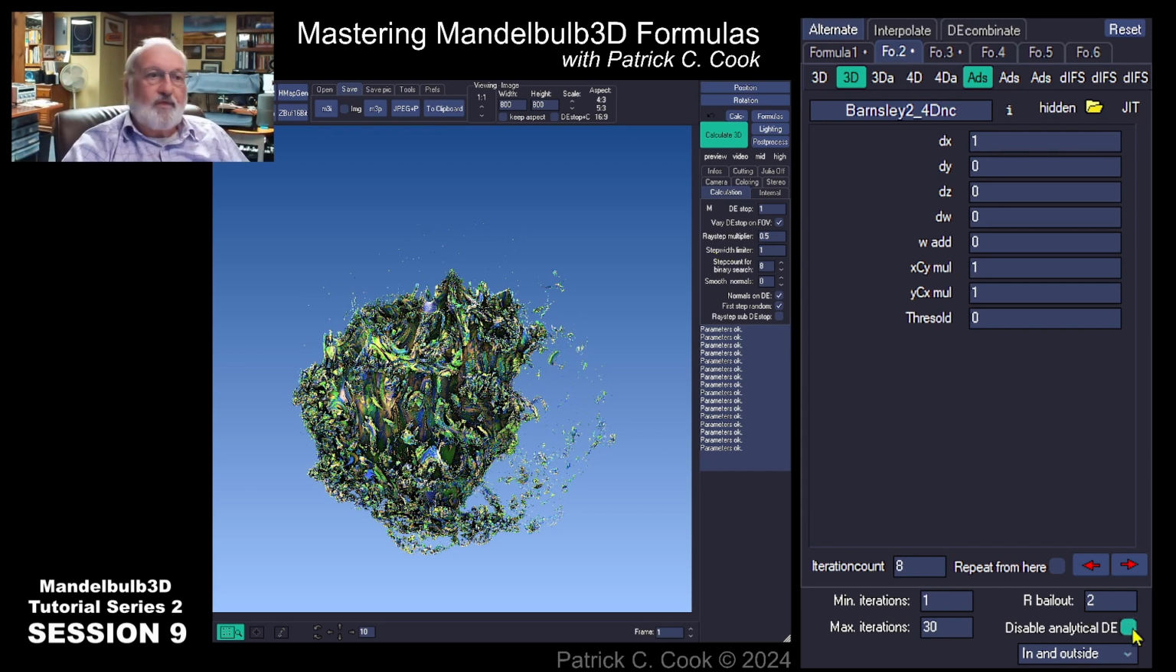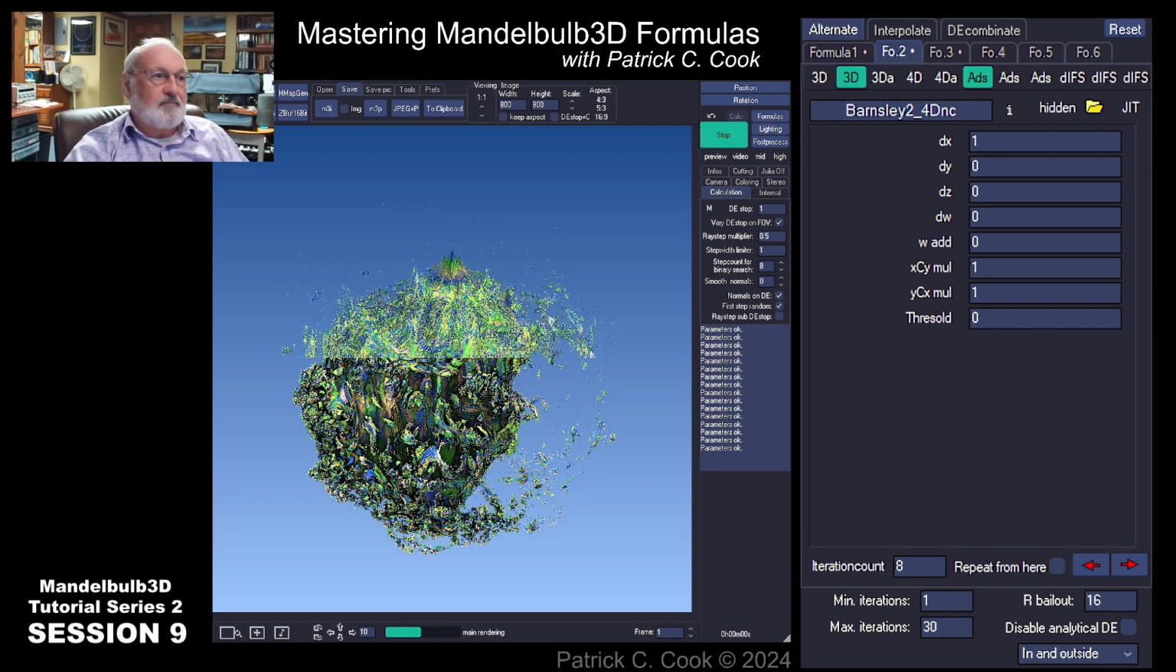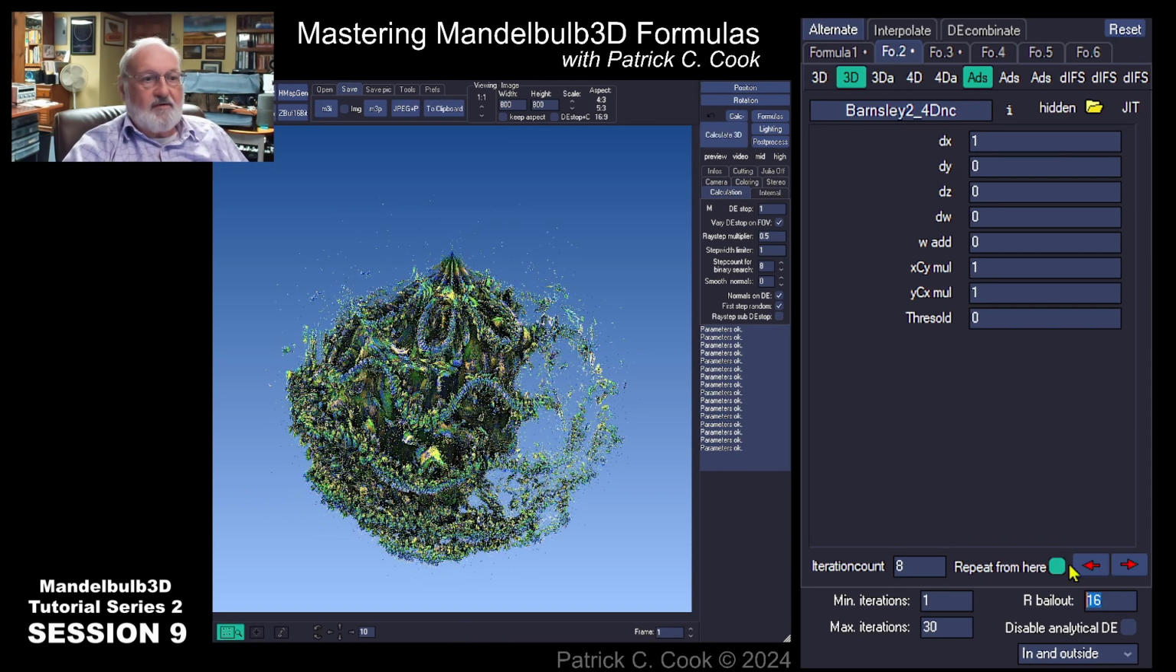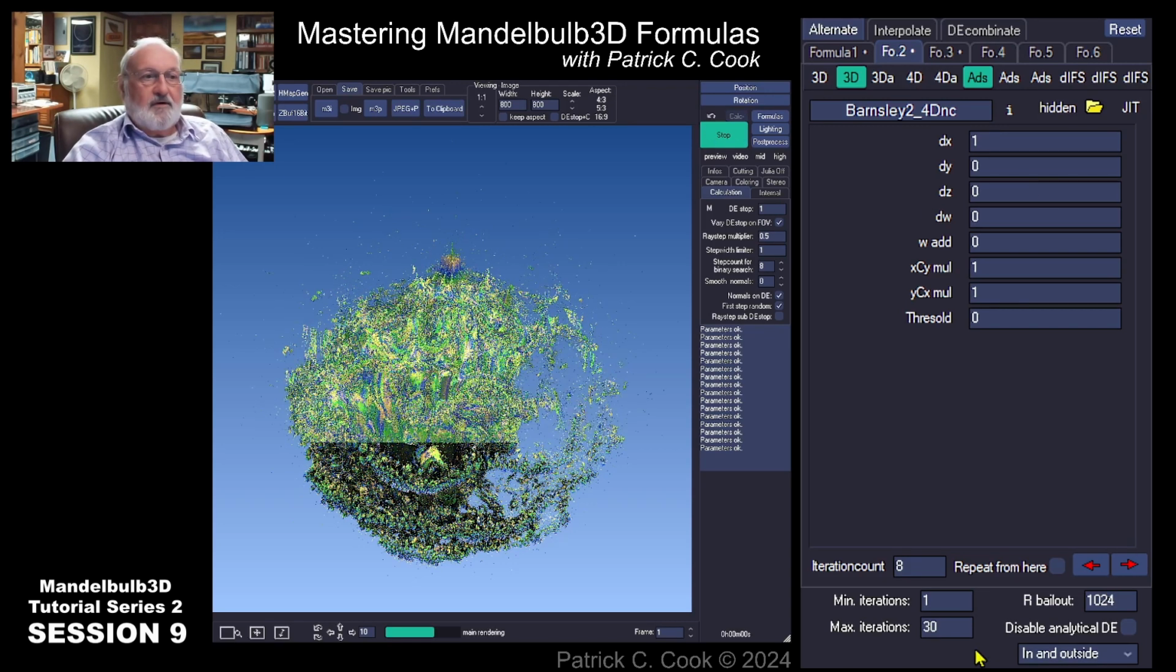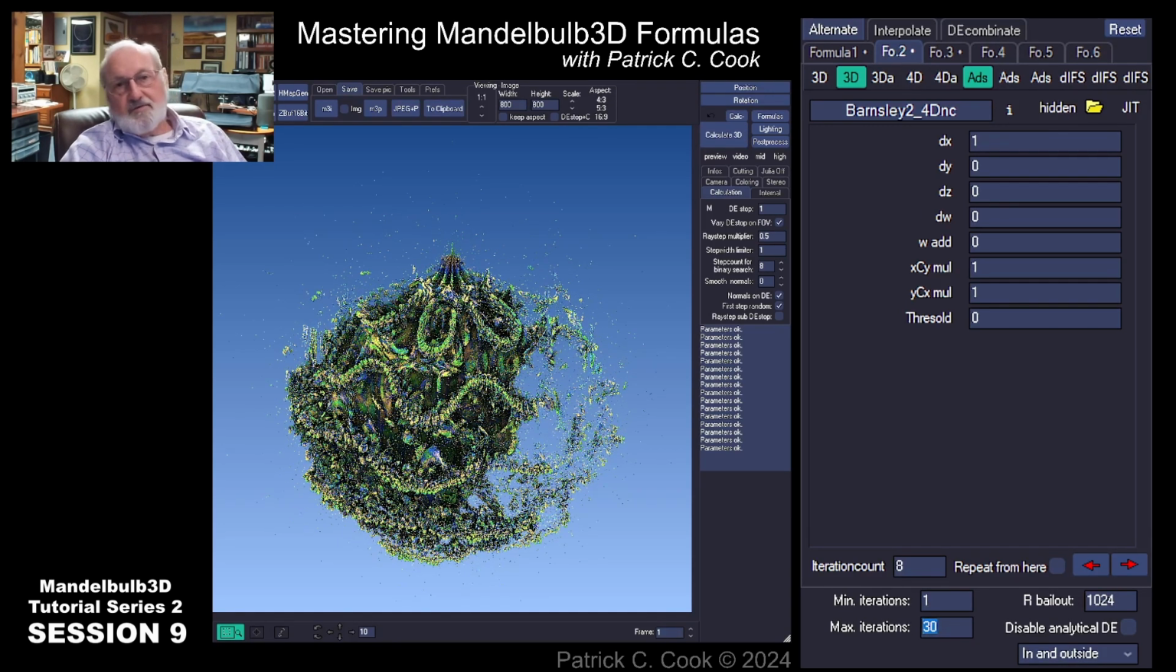16 gives me a pretty well-formed graphic, 1024. But by that time, the iteration count has already been hit somewhere in there, and it never hits the bailout either way.